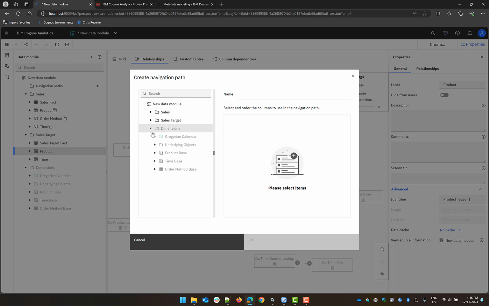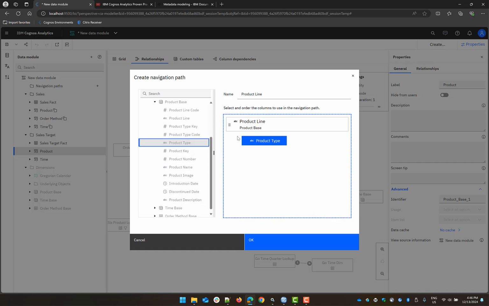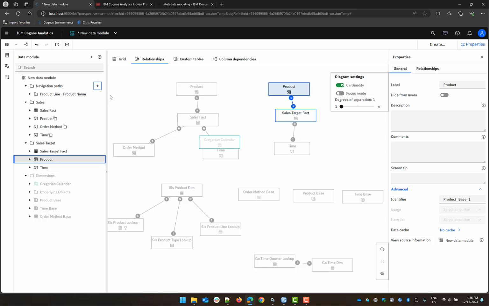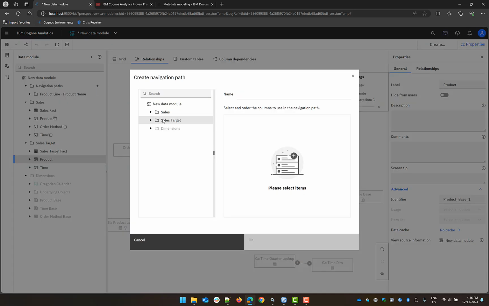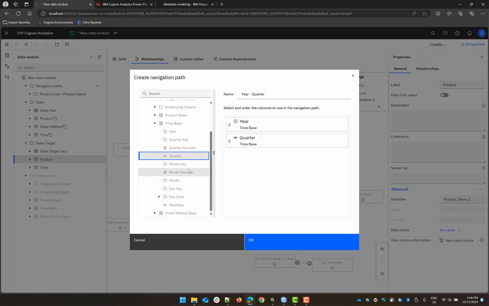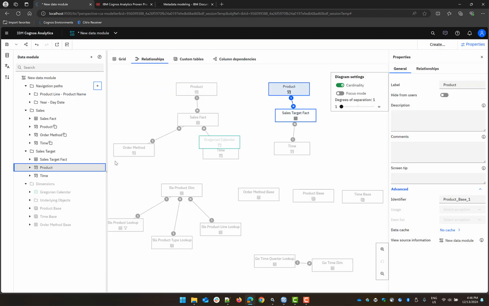So the first thing we'll do is we'll build the product dimension. So we know we want product line. That's a starting point. We want to go down to product type and then product name. So that's one nav path. And then we'll do one for time. And this will be year, quarter, month, and day. And we don't really need to do one for order method because it has only one level.